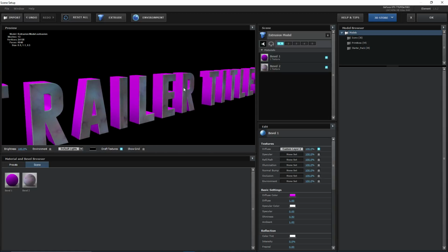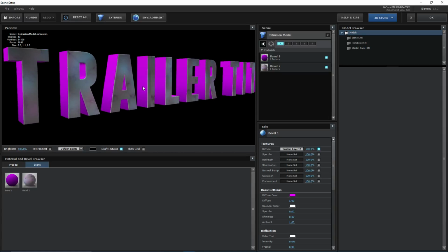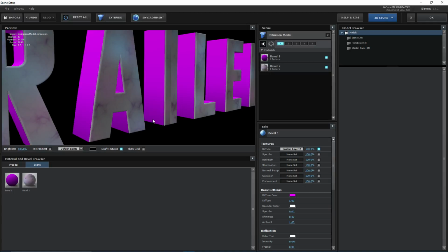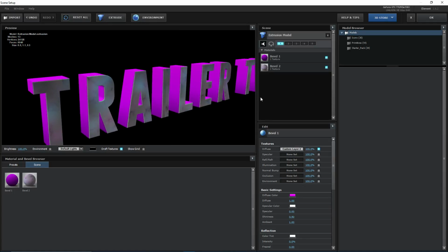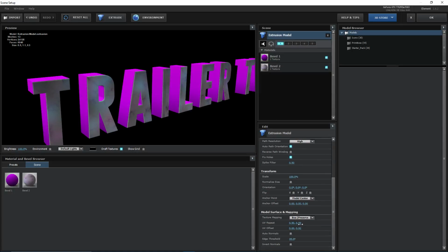And this is the effect. You can kind of see it's affecting it over here on this part, but it's not dialed as it should be. So let's go back in our extrude model, and let's see what we can do to fix this. If I go to my UV repeat Y value, you can kind of see I'm bringing it sort of together now.